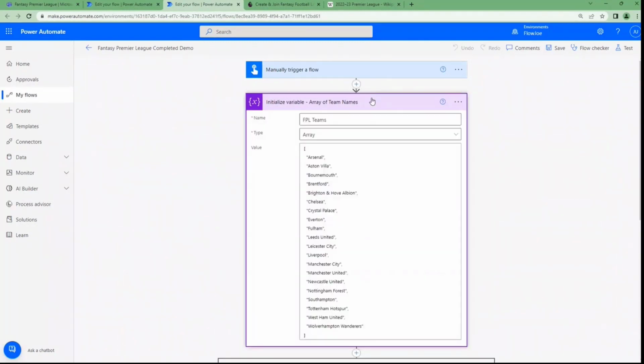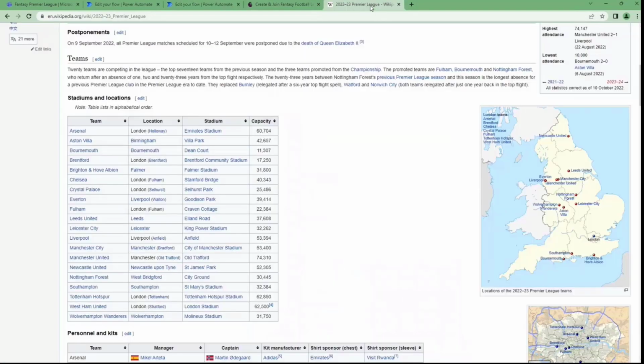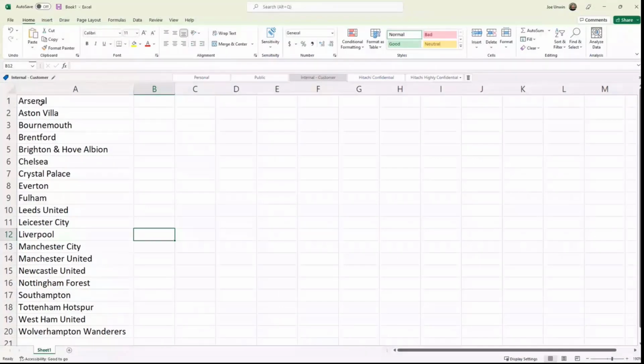But what I'm doing at the beginning is creating an array of team names. So why am I arranging these team names? Well, if you go on to Wikipedia, you can just copy a list of all of these team names. And what I've done then is pasted this into Excel, and as you can see, we've got 1 to 20. Now, the Fantasy Premier League doesn't actually send you a team name back. They send you a team number.